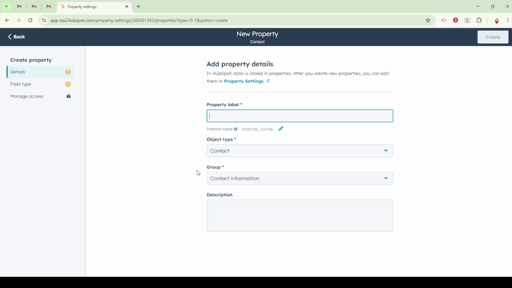And there you have it. You've successfully created a custom field in HubSpot, ready to tailor your data collection to meet your unique business needs.